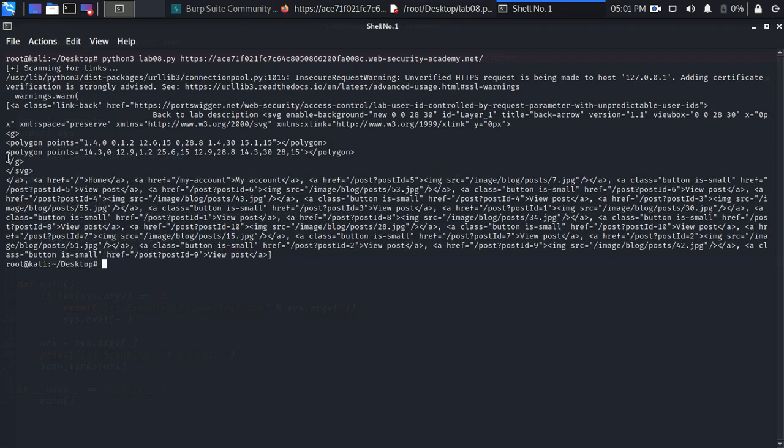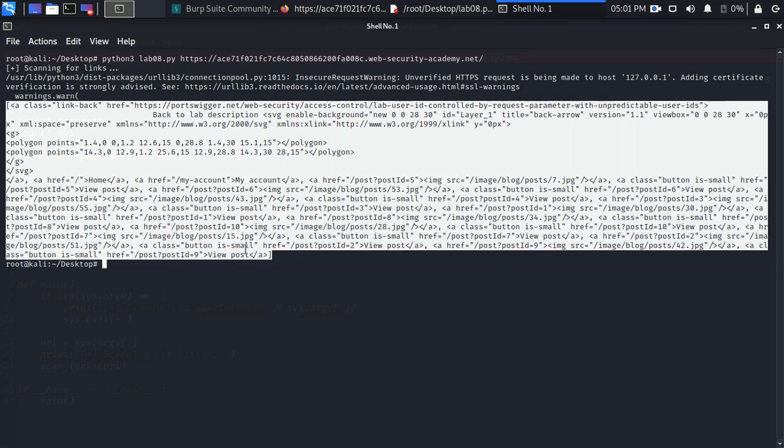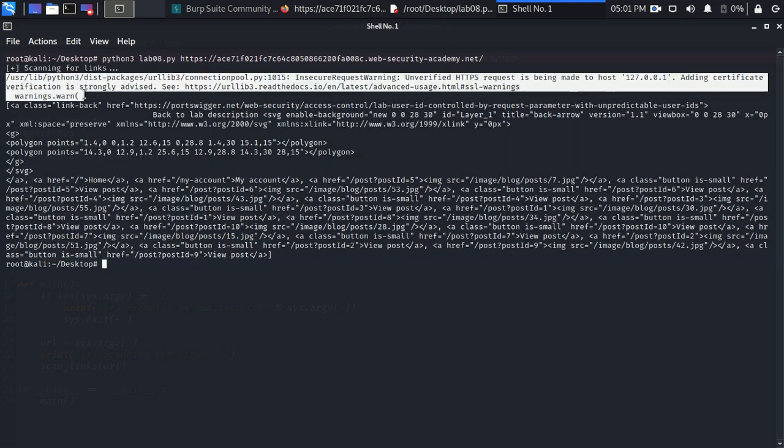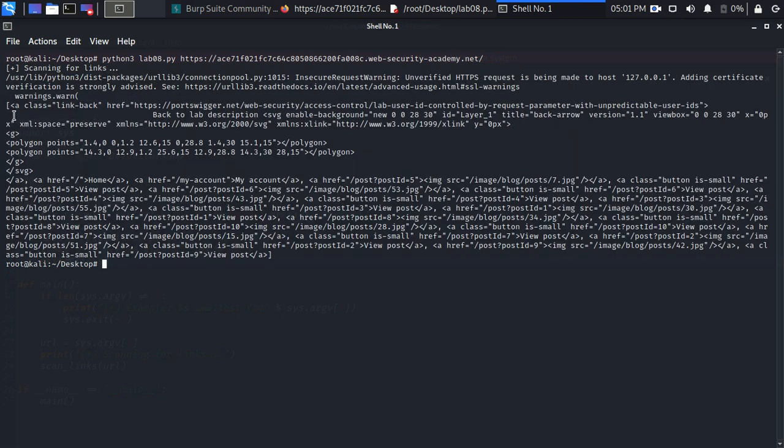Okay, so we got all the links, all the paths in the a tag, but there are some things not good. First of all, we are getting this warning, and we don't want to see this warning. And the next thing is, all these paths are in a list, fine, but still we don't need all these things. We don't need the a and class.